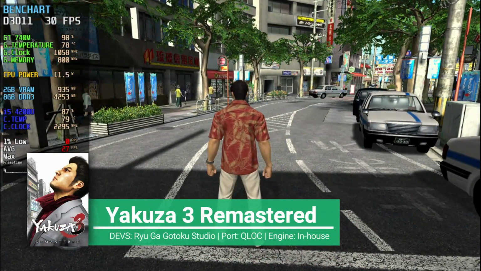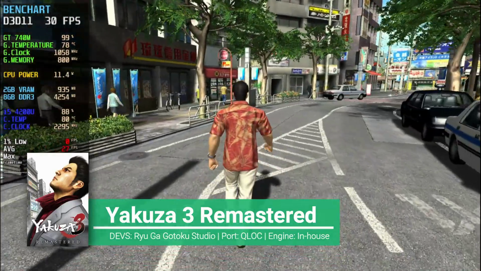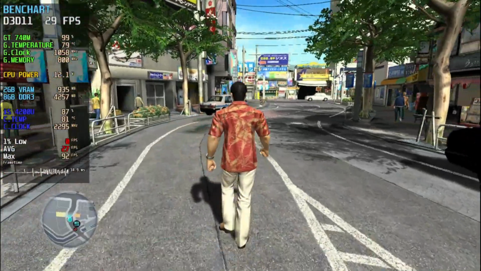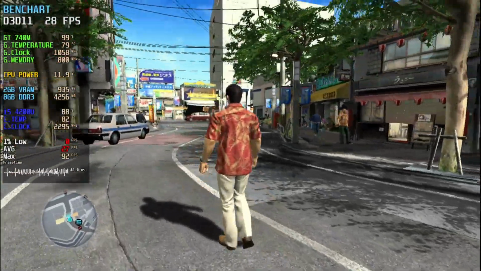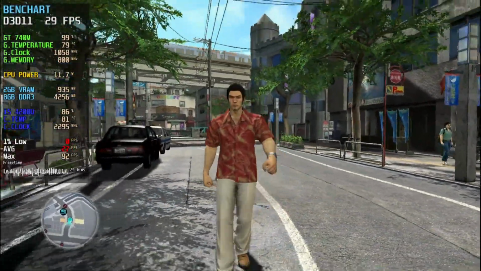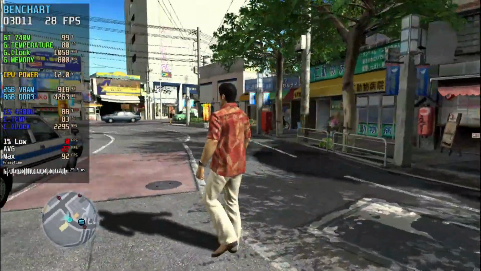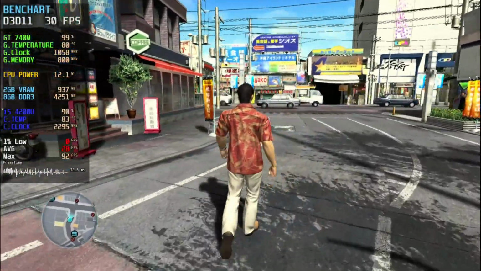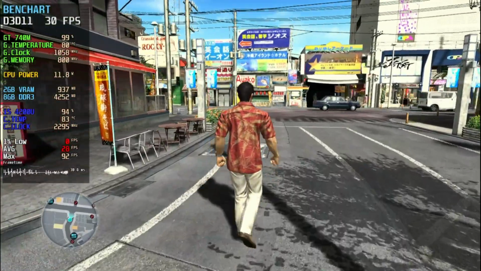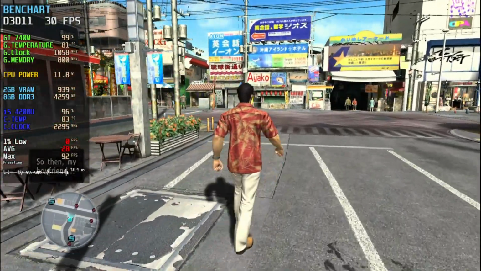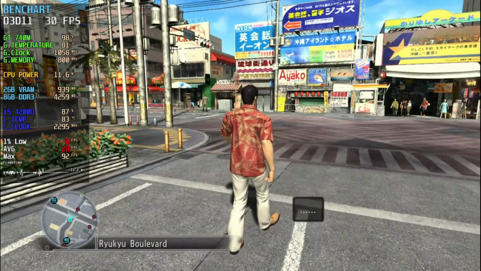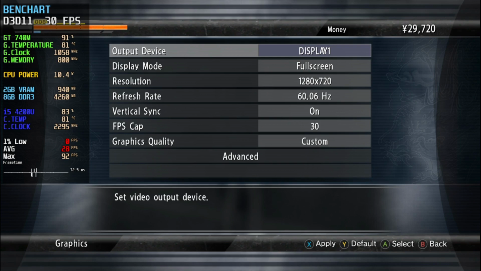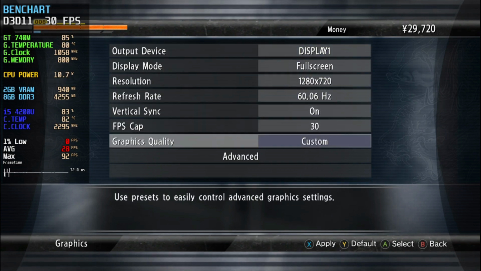So for today what I have here is Yakuza 3 Remastered, a game developed by Ryoga Gotoku Studio, and it was ported over to the PC by Keylock. Keylock is a well-known studio that ports games to the PC. Most of the Japanese games have been ported by these guys and they actually do nice work with these type of ports. Anyway, Yakuza 3 was originally released in 2009 and it was remastered and released for the PS4 in, I guess, 2019, but now we have it available on the PC and the Xbox.